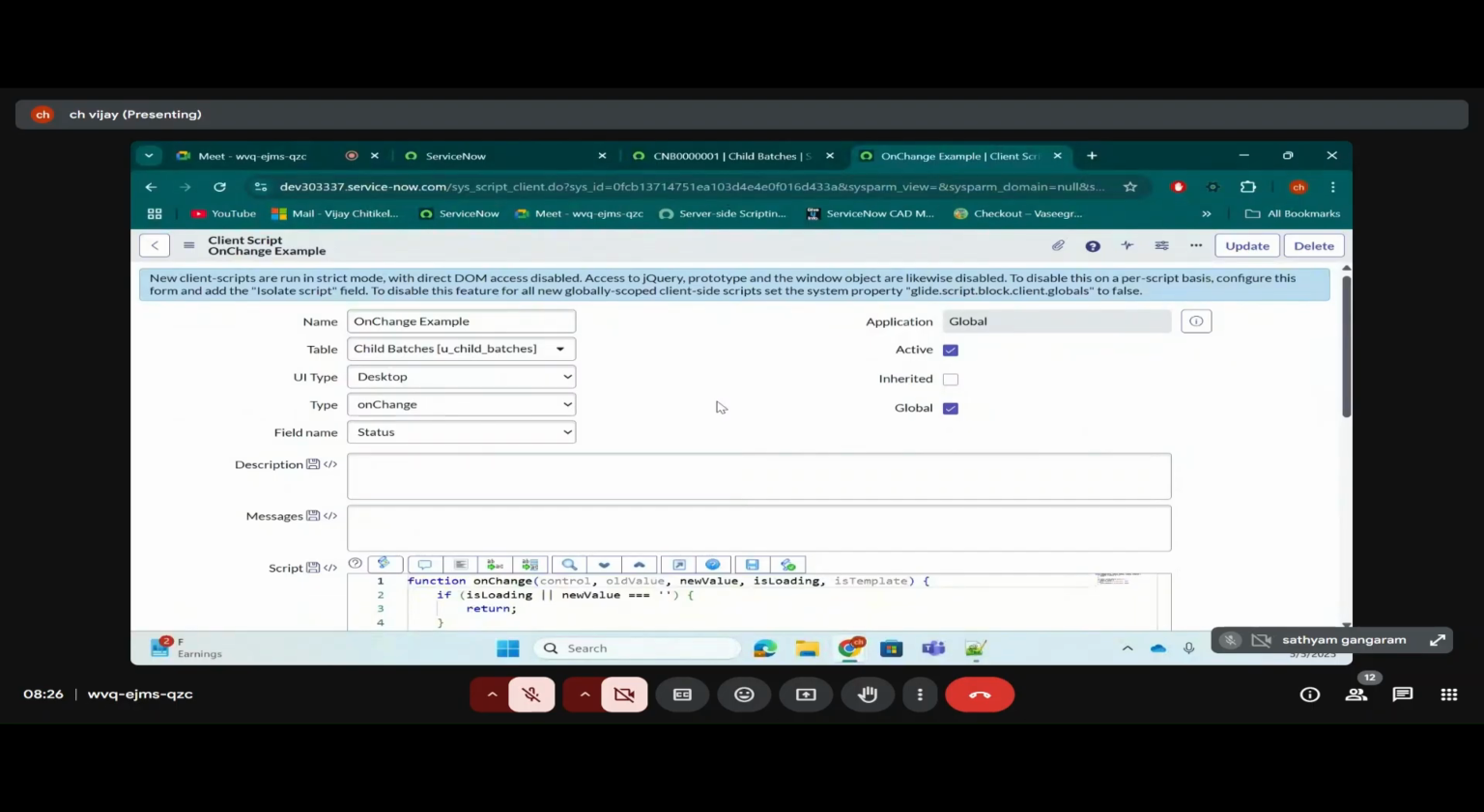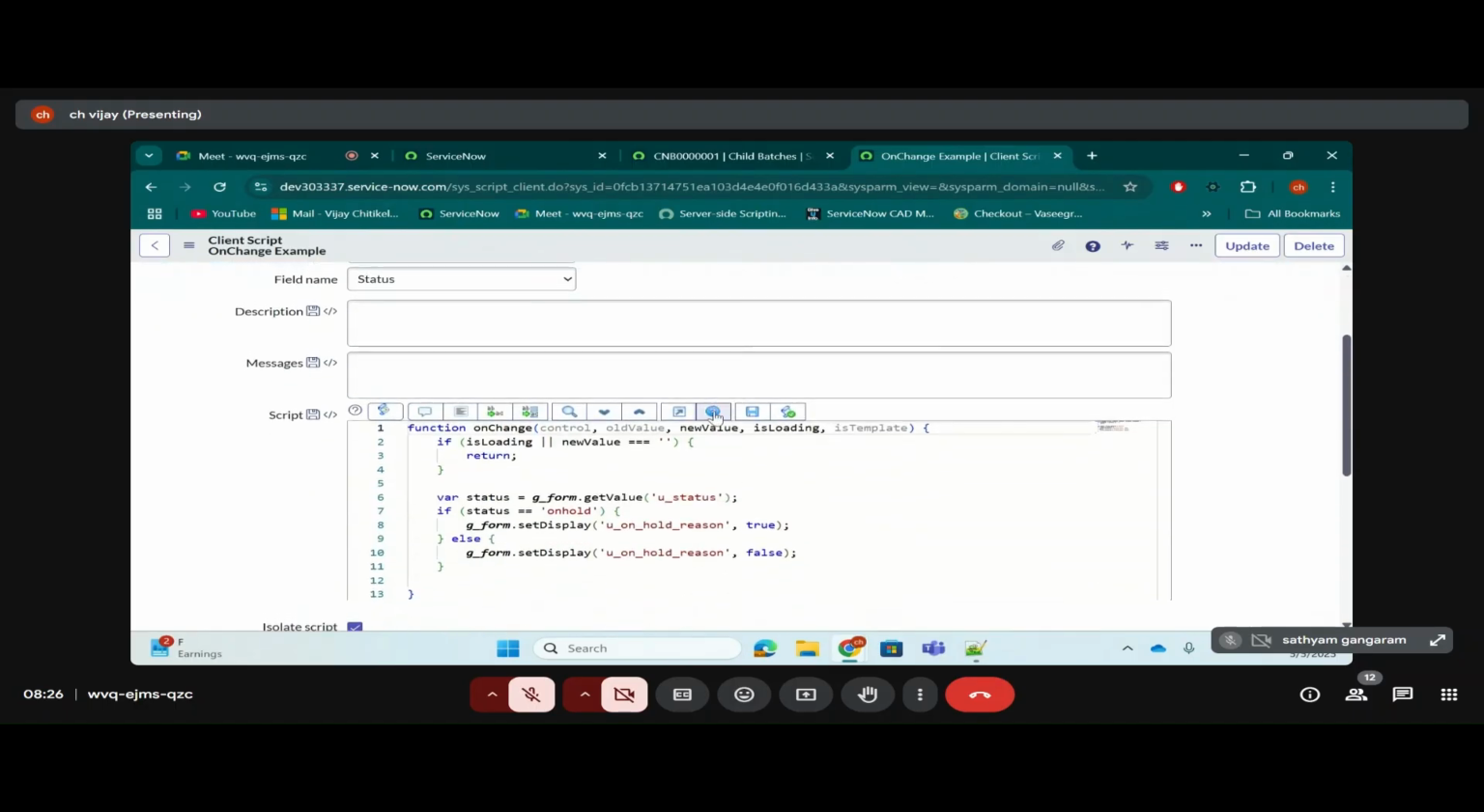I'm not saying on change or on load. I'm telling both on change and on load. Sorry, the vice versa. I'm not telling it will run either in on change or on load. It will run as both. On change is for sure. It will run as on change. With that, if you want to run the same code as on load also, you can achieve that.